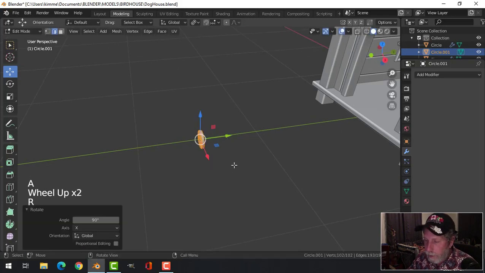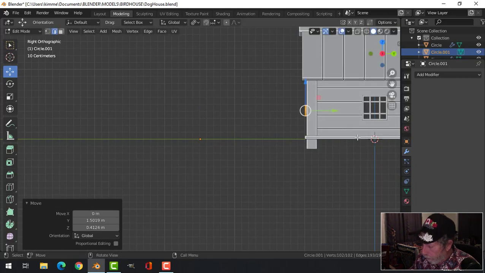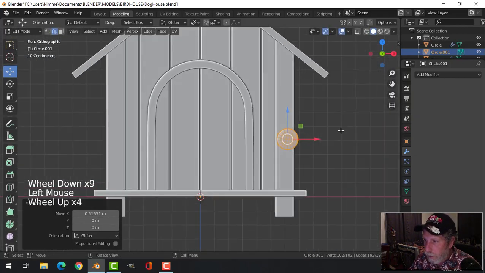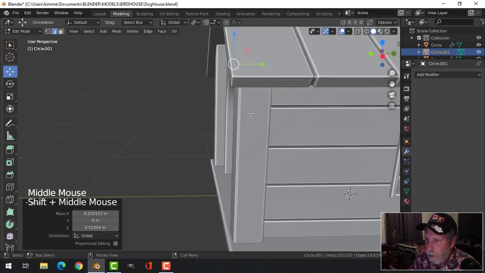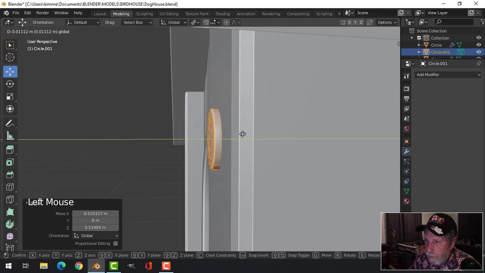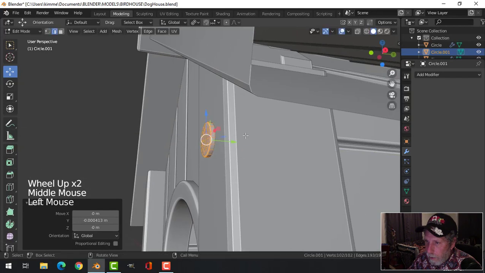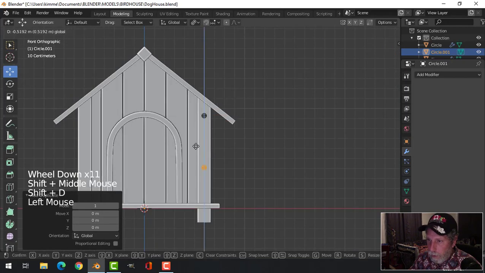Rotate X 90. Look from the side. G. Bring it in. About there. Period key to zoom in. Look from the front. Slide it over. S to scale. G. Somewhere maybe around there. Period key and just pull it in. Just like that. Oh. Maybe like that. That's fine. Okay, and Shift D, do another one down here.